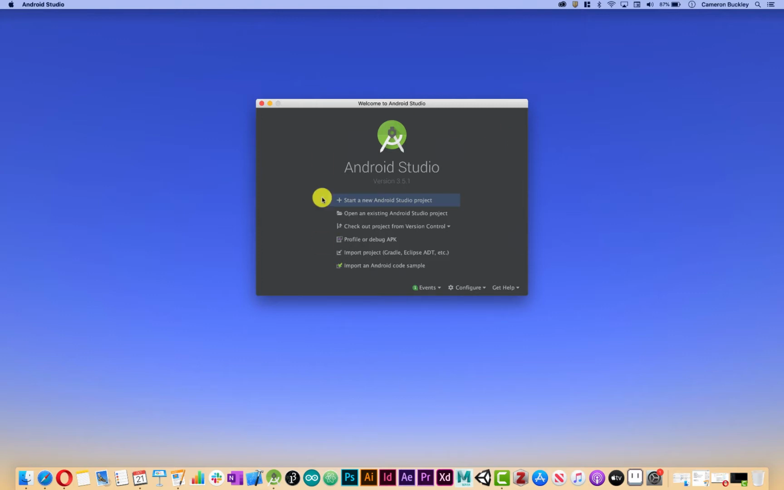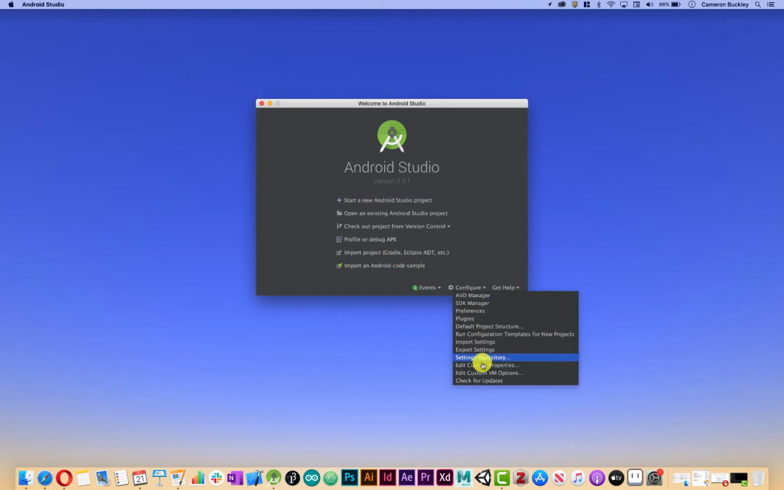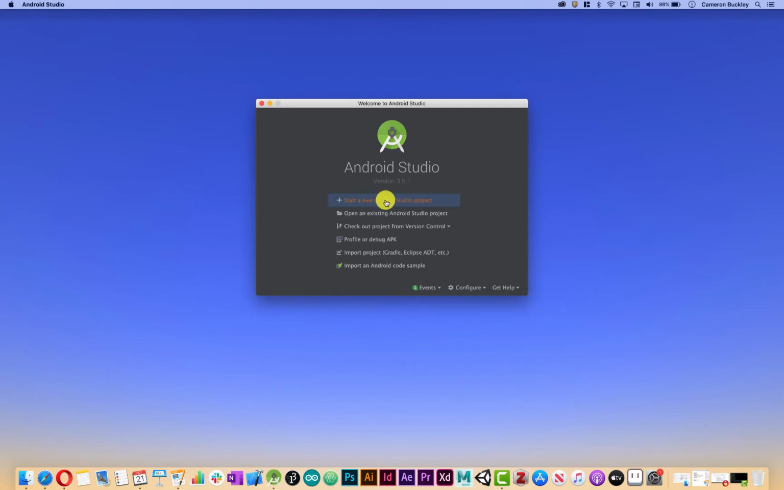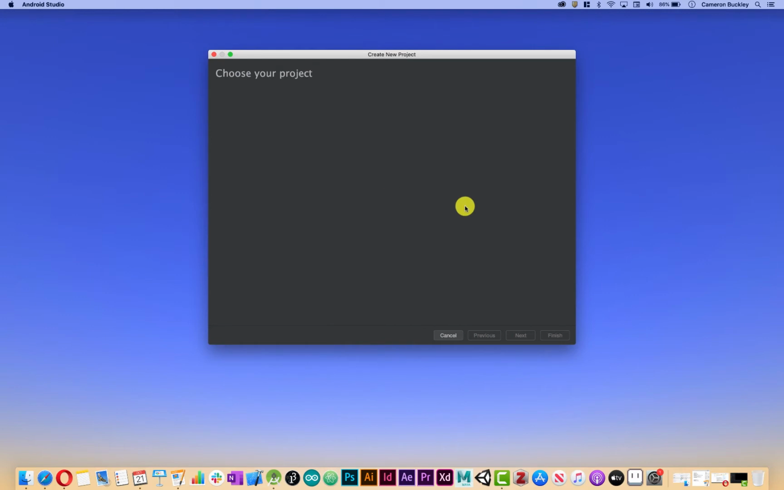All right, so let's actually hop into Android Studio. It's installed, I've opened it for the first time, and I have a couple options here, including starting with a new Android Studio project, opening an existing project, checking out a project from version control, meaning getting one from GitHub or another source, profiling or debugging a project, importing something from Eclipse or Gradle or another source, and importing an Android code sample. There's also this configure button down here, which has loads of different options. We are going to start by creating a new Android Studio project.